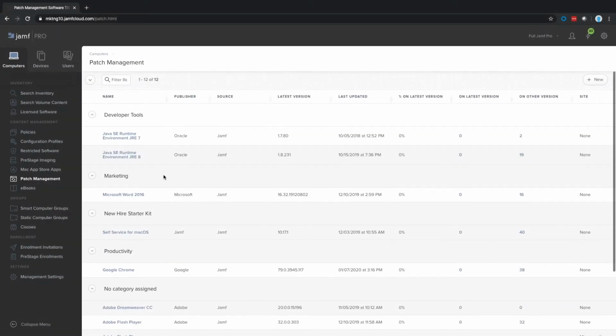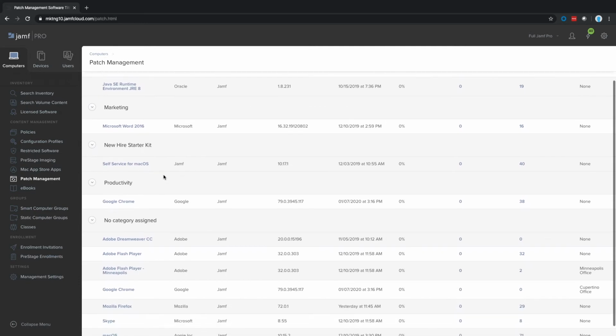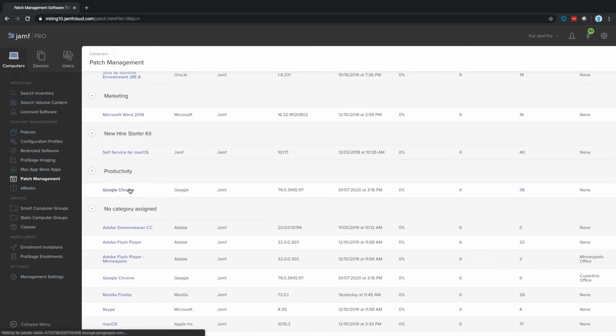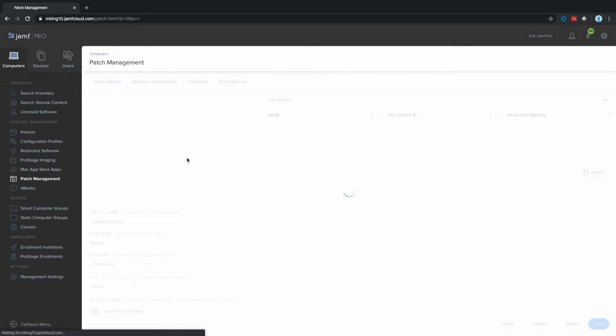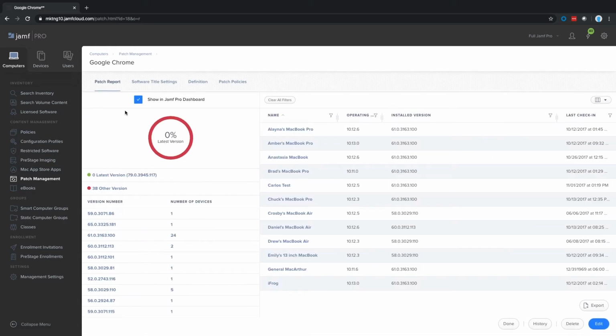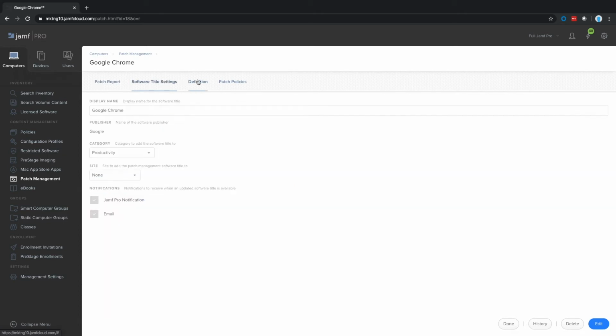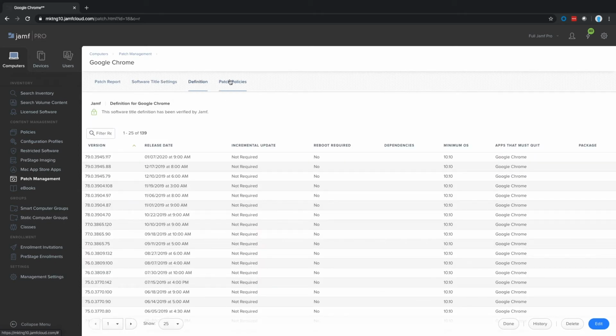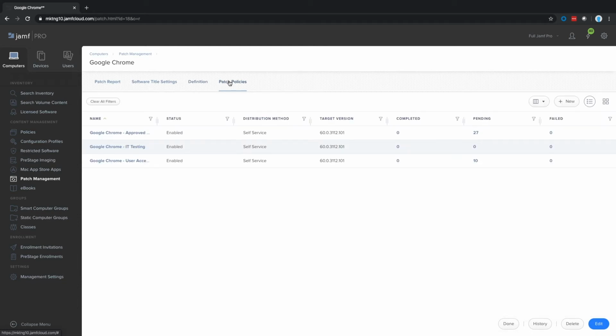Finally, you can keep popular third-party Mac software titles up to date by using Jamf's patch management framework. Leverage patch alerts to stay notified when popular software titles are released. Set up patch reports to see which Mac devices need the update, and use patch policies to automatically deploy the patch to eligible devices. You can even target specific groups by setting up multiple patch policies.